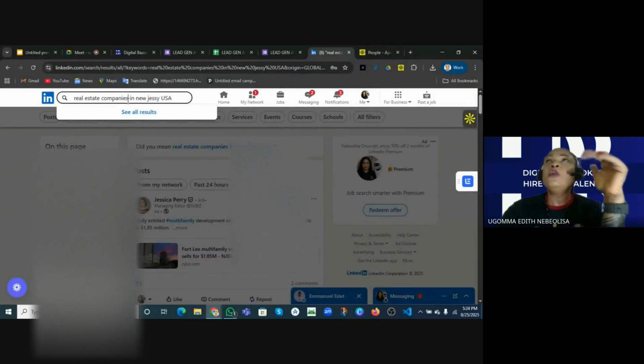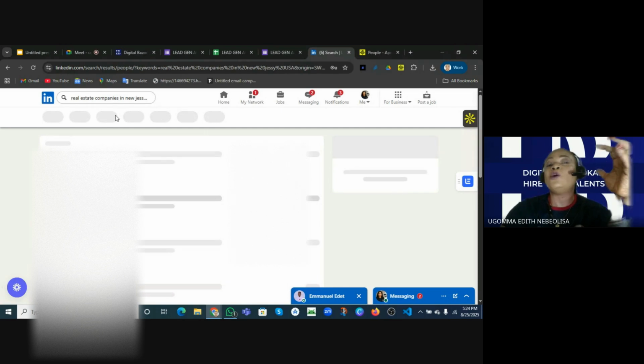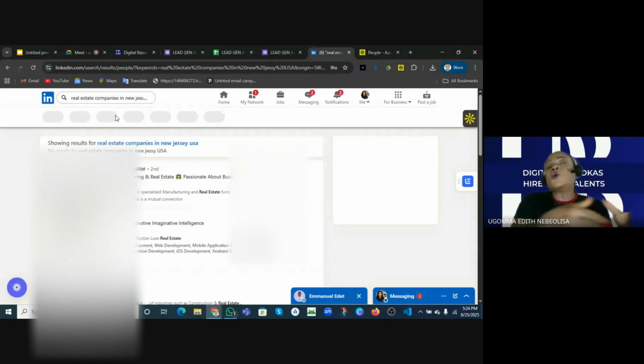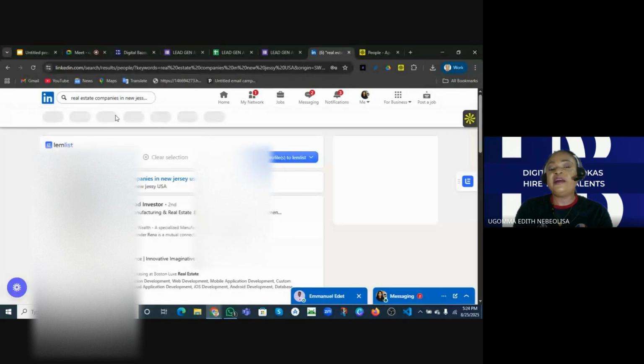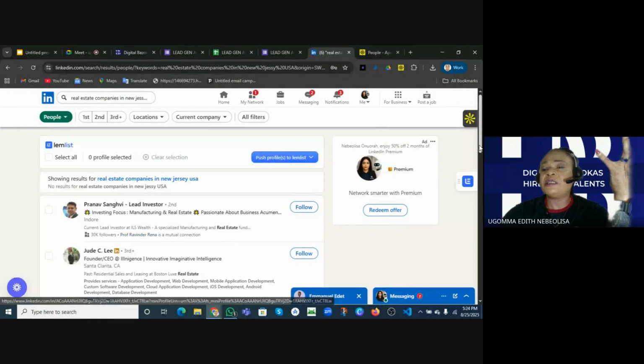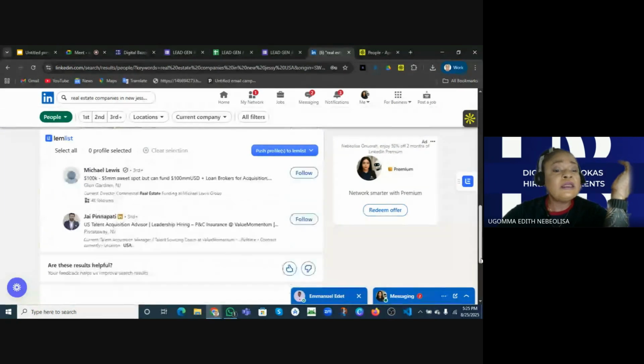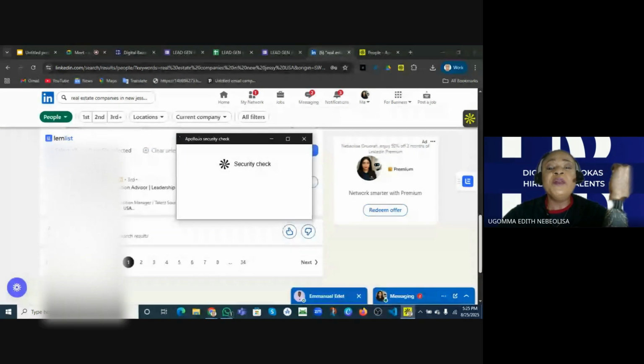I want to narrow my search down to people that work in this company. So this is where I'm going to click on people that work in real estate companies in New Jersey. Do you see how I now narrow this job search? Now it has given me the names of people that actually work in real estate companies in New Jersey. We have lots of them. So we cannot start opening and closing. We have a lot of pages of these people. So how do we do that?